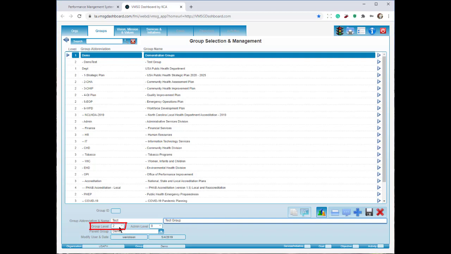You'll notice that the group is a level 2 because it's reporting to demo, which is a level 1 group. Admin level is something we'll be talking about when we get into the administrator training. So now that I've added the group abbreviation and name, I'm going to go ahead and save the group here.